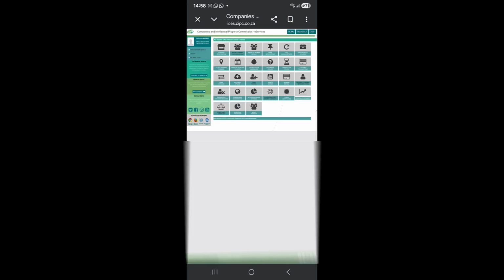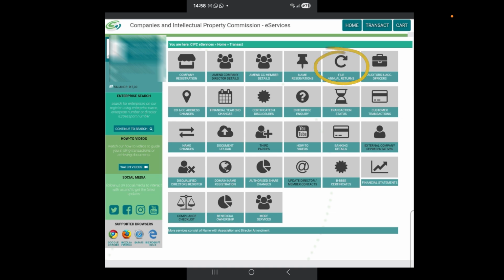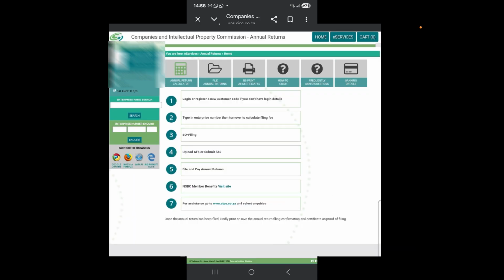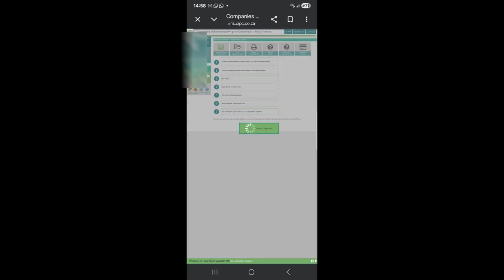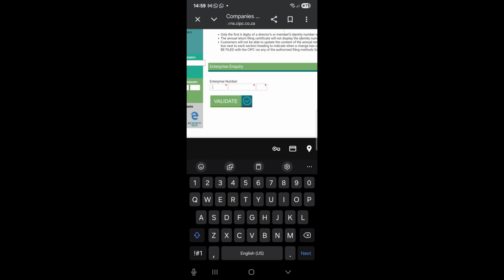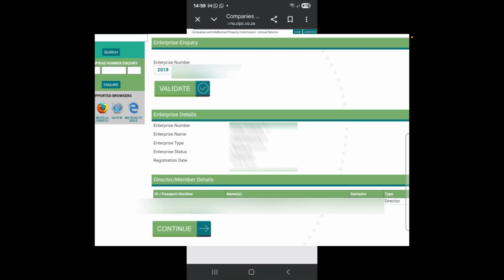Go to the Transact tab, then select File Annual Returns. Next, click on the Annual Returns calculator. Enter your enterprise number and click Validate. The system will then display your company's details and director information. Once everything looks correct, click Continue to proceed.